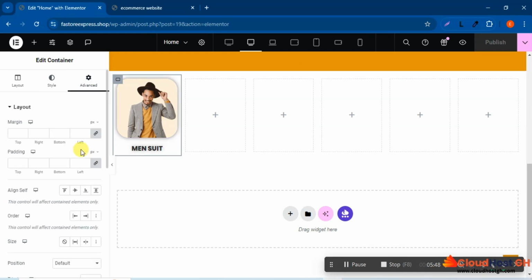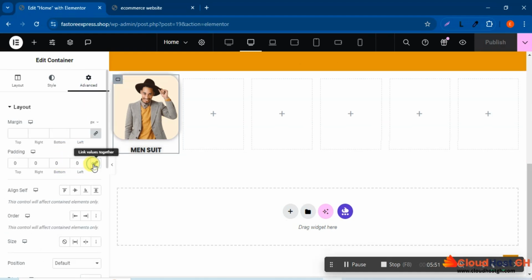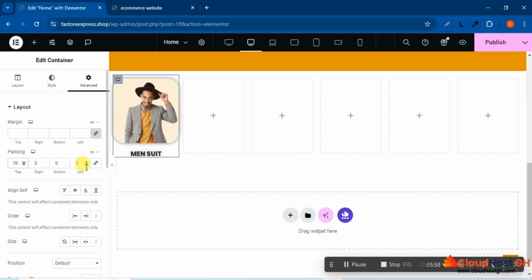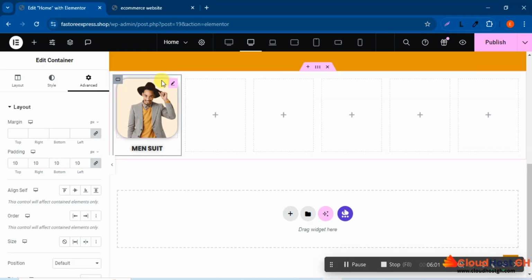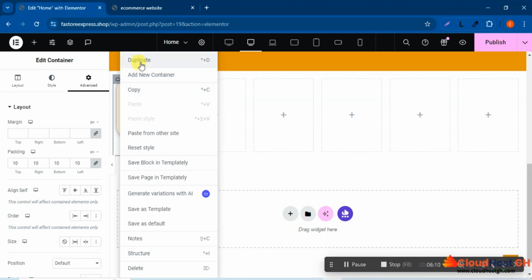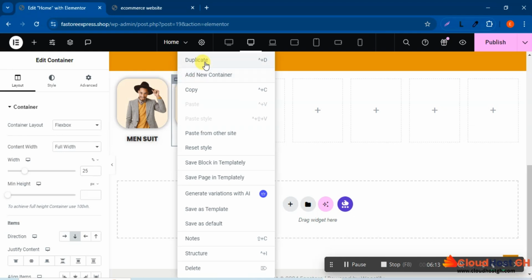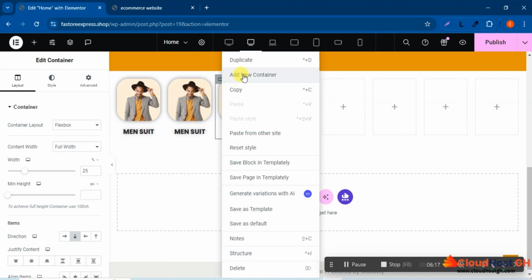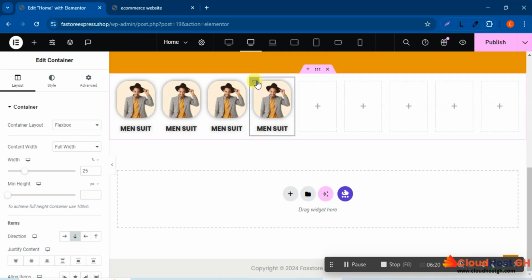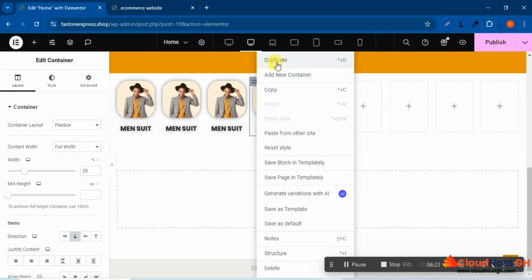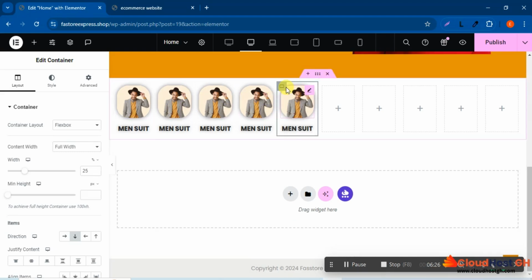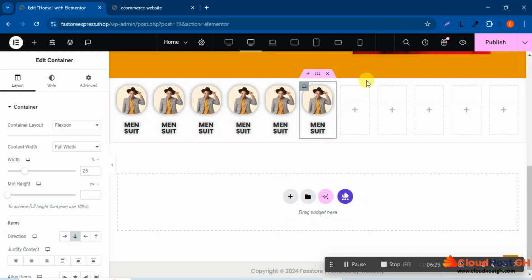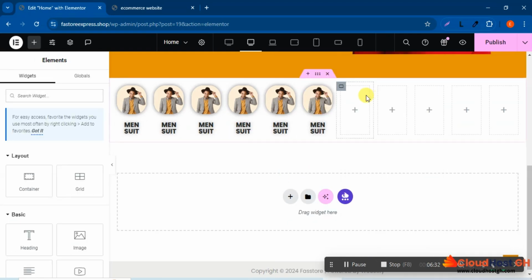So I'll come here, and over here under pattern, I'll select pattern, then put something like 10 here, so as to have padding around it. Okay, good. So now I have this. I can decide to duplicate this. So let me duplicate it 6 times. One, two, three, four, five. Okay, last one. Okay, so I can now delete the empty containers here.